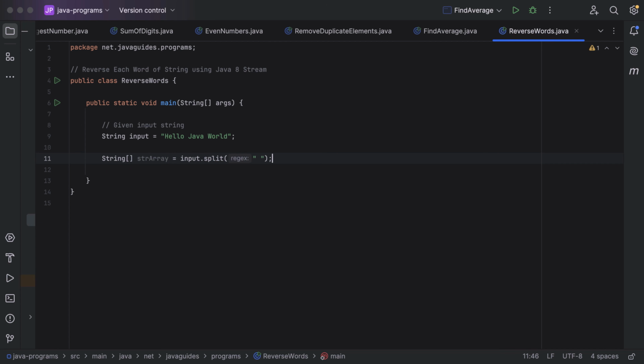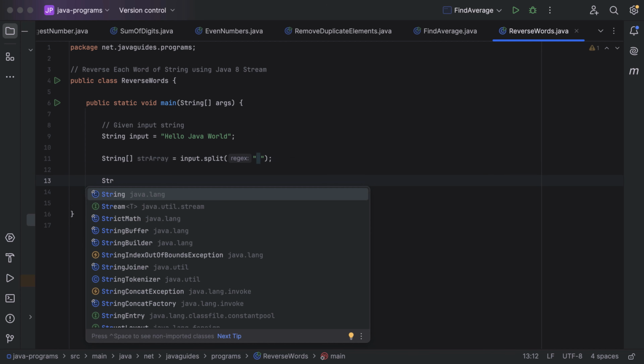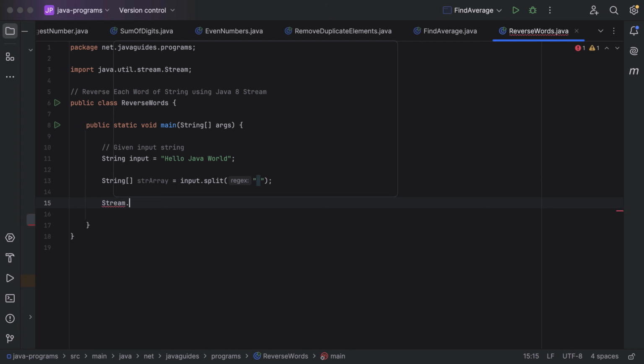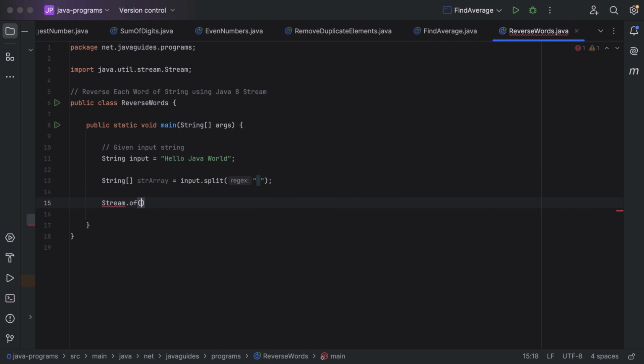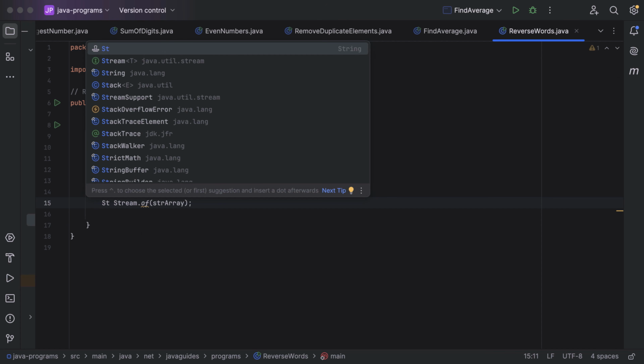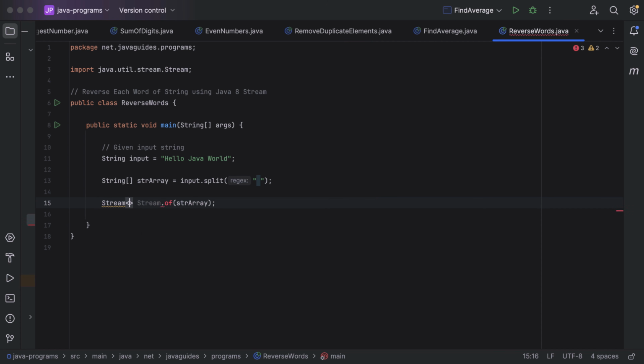Perfect. Now we have a string array. Next, let us convert this string array into a stream. So here just call Stream. It has an of method, and notice here the of method takes an array, so just call the of method and pass this string array. Next, this of method returns a Stream, so here just have a local variable of type Stream, pass type String, and let us call it stream. Now we got a stream of words.